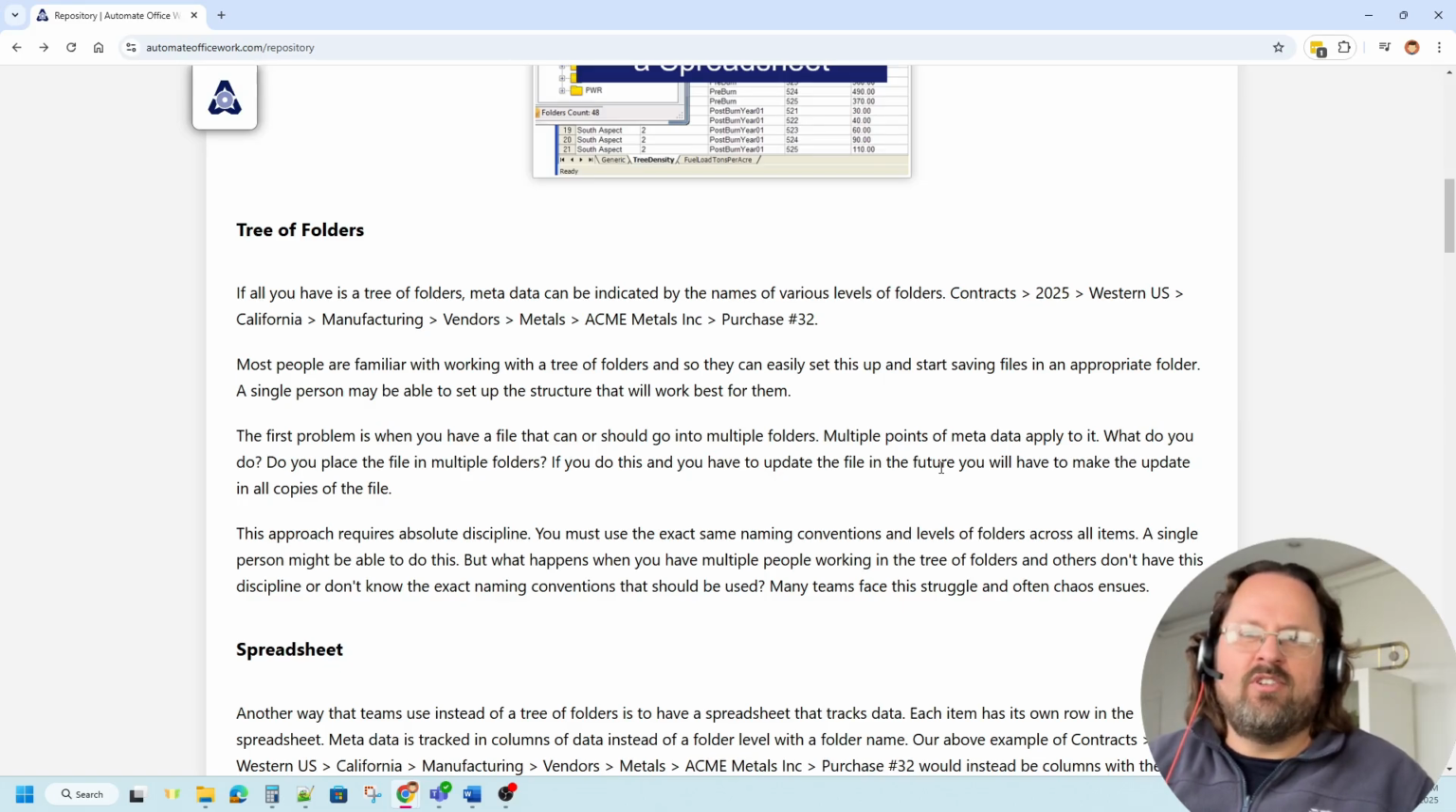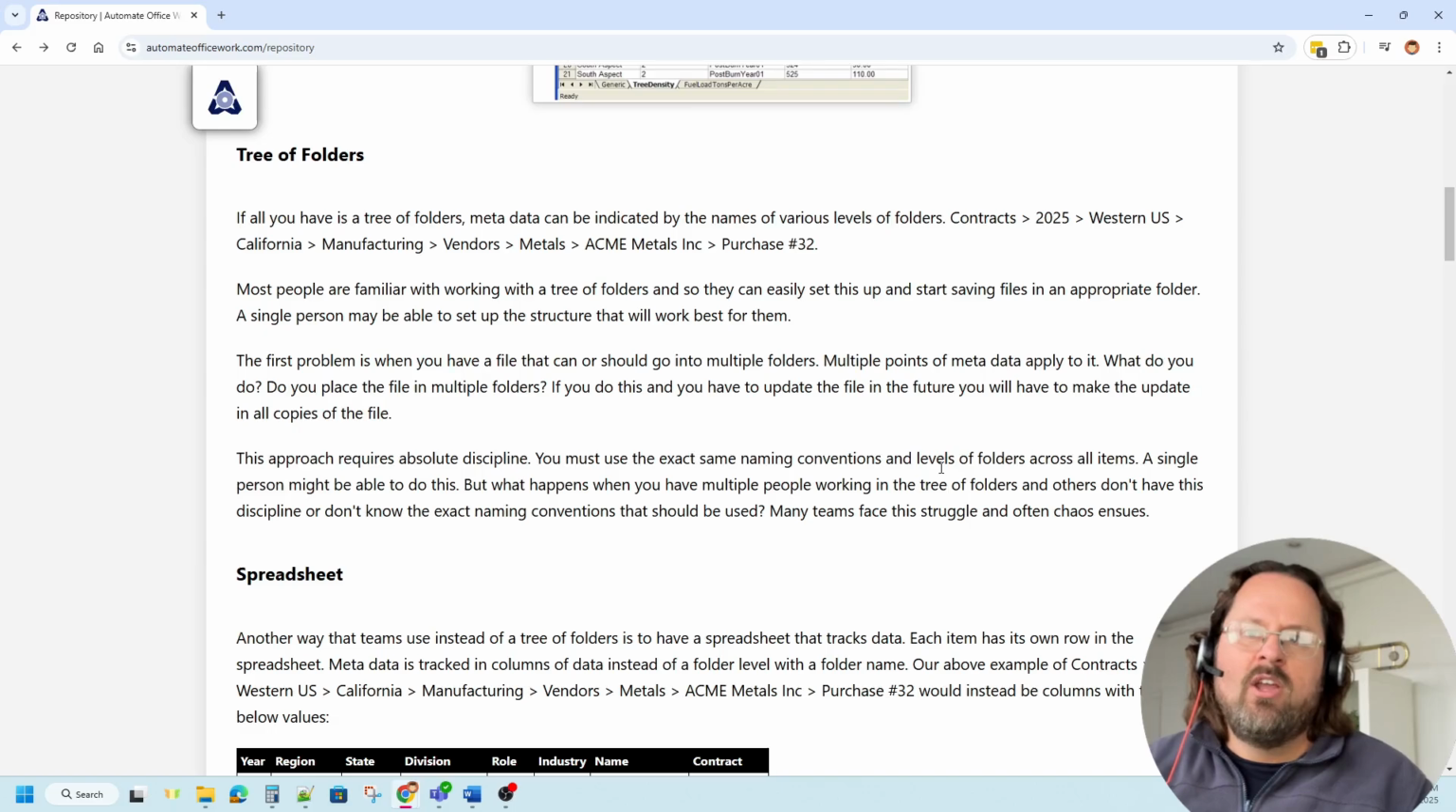So what do you do? Do you place the file in multiple folders? If you do this and you have to update the file in the future, you'll have to make the update in all copies of the file. Also, this approach requires absolute discipline. You must use the exact same naming conventions and the levels of folders across all of your items.